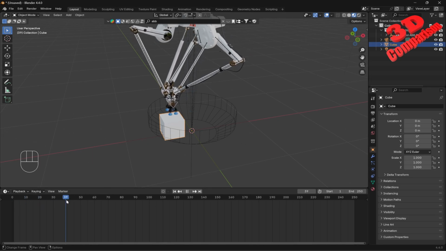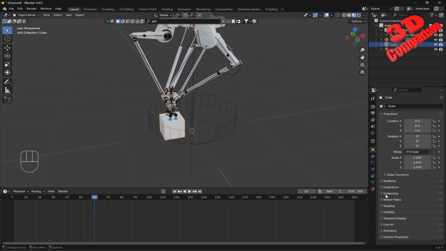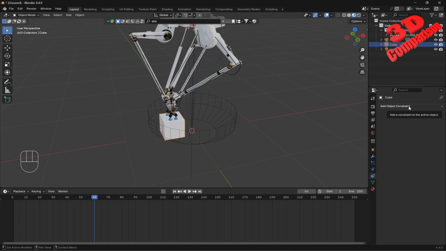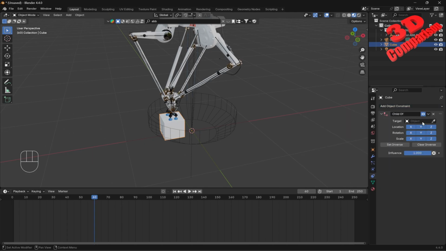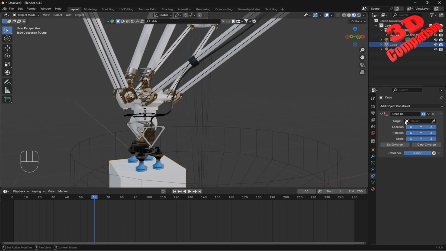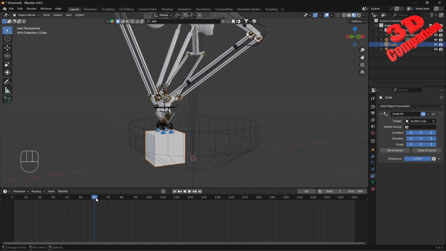For example, if I scroll all the way to frame 16, I will go over here within constraints. I will add an object constraint, and I will choose Child Of. We're going to say that we need to select a target. So over here, I will just select one of the suction cups on the robot. And this will be the movement.